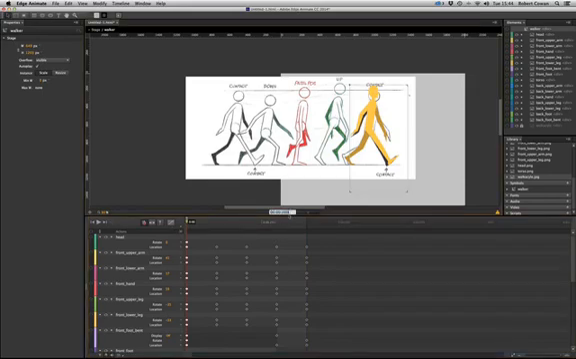So at 0 we have pose 1, and then we have pose 2 at 0.1 of a second, pose 3 at 0.2 of a second, pose 4 at 0.3 of a second, and then finally pose 5 at 0.4 of a second.